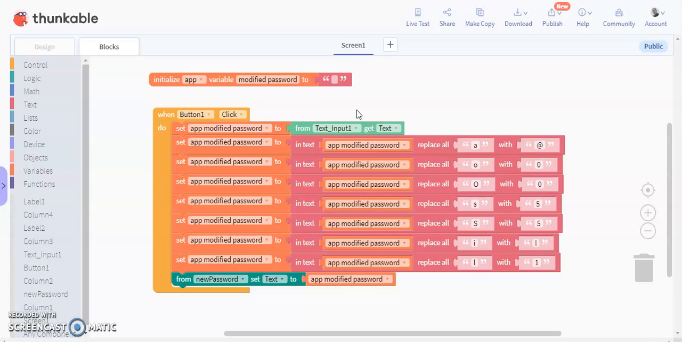Then I put another block, and it was when button 1 is clicked, do set app modified password to from text input 1 get text. So this block means that we are going to put the value of app modified password, our variable, to whatever text is put in the text input.